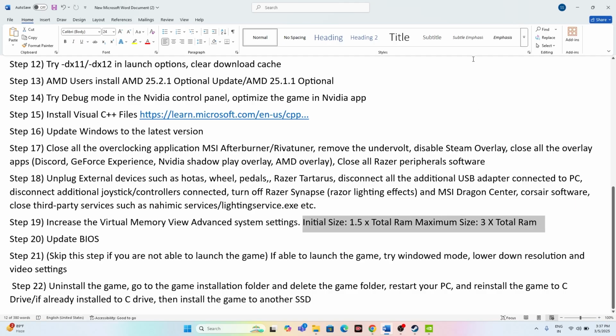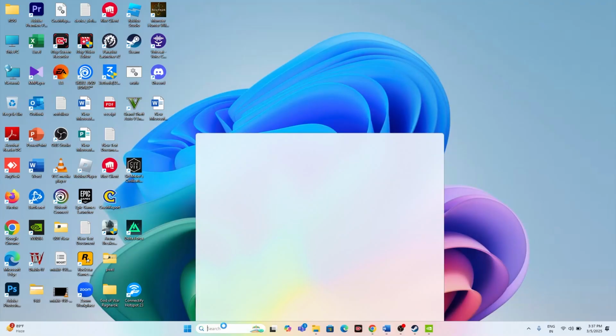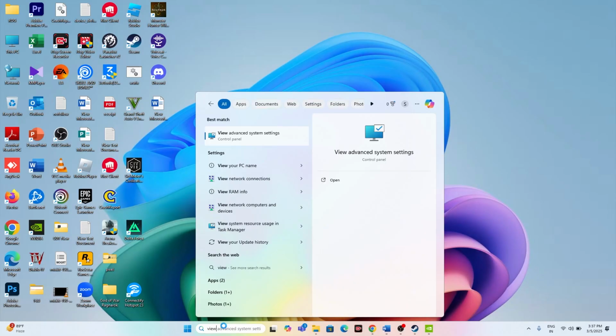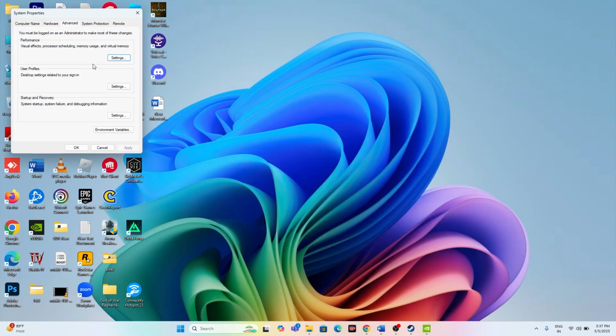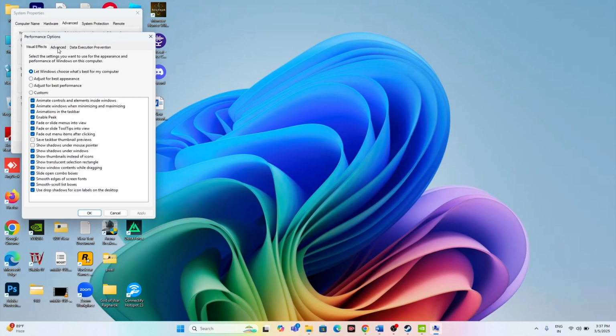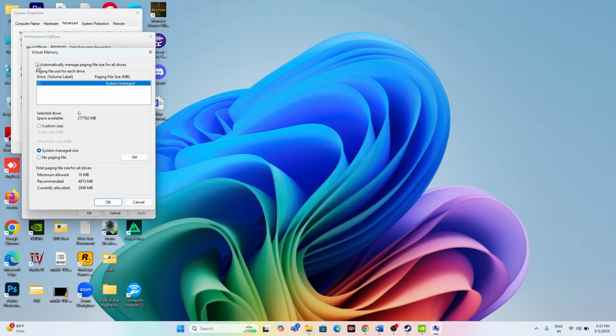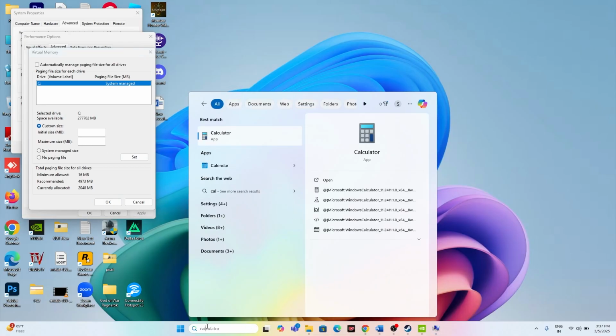So what we need to do is just go over here, search for View advanced system settings. Just click on this one and go to Advanced, go for Settings, go to Advanced and go for Change. Make sure this is blank and you have to select the custom size. So here initial size is 1.5 times the total RAM and the maximum size 3 times the total RAM. So just go over here. We need a calculator in order to do some calculation.